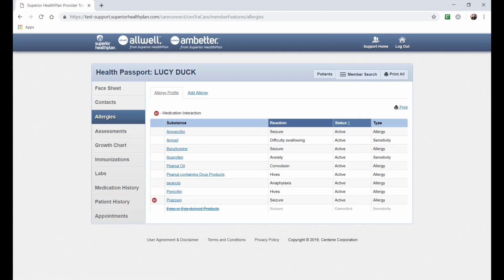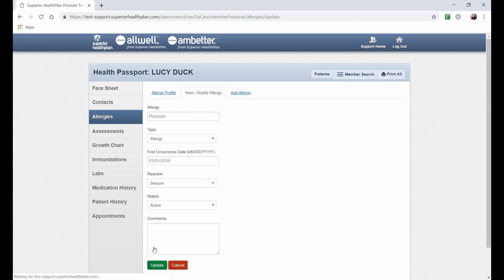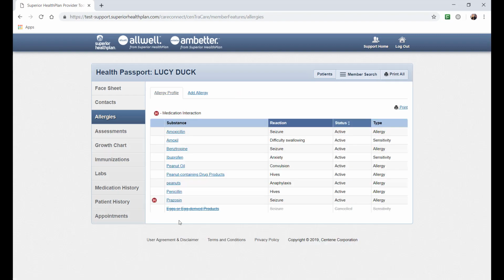An allergy with a strike-through indicates either a resolved or canceled status. Resolved allergies are those the member no longer experiences. Canceled allergies are those that may have been mistakenly entered into the health record. Existing allergies can be modified by clicking on the substance and selecting Modify. Make changes where necessary and click Update to save the changes. Alternatively, you can click the Cancel button to go back to the Allergies module.